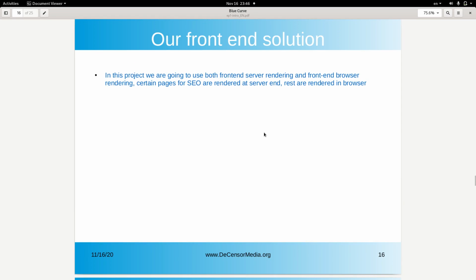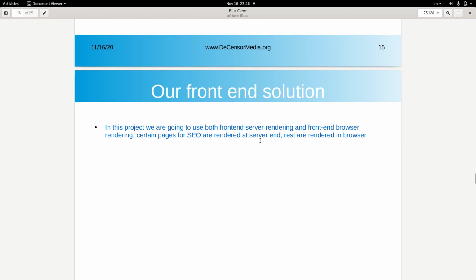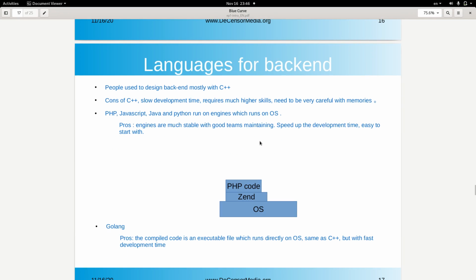So this can make both users happy. Now let's talk a little bit about the languages for backends. People in the old days, actually the internet is not very old. It's just like 30 years, maybe longer than that.